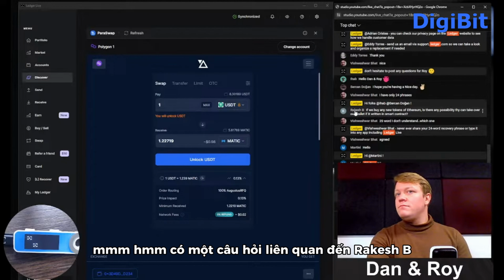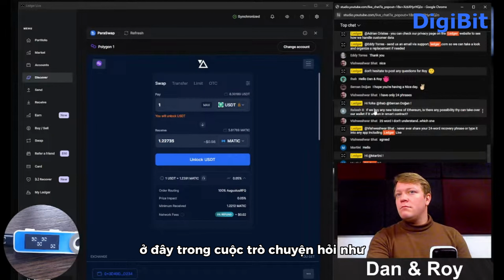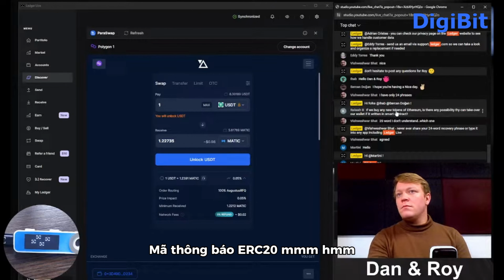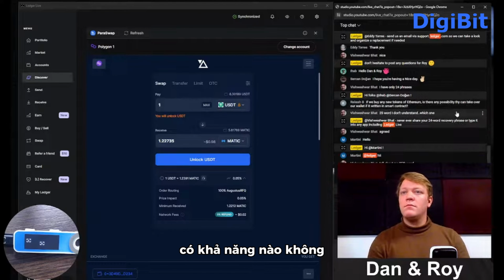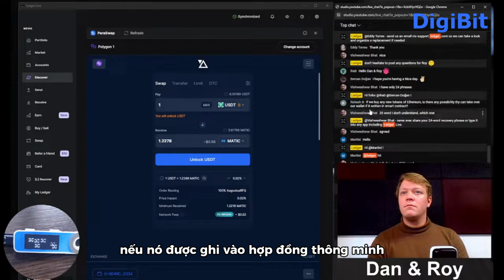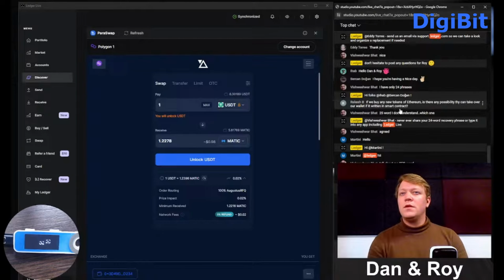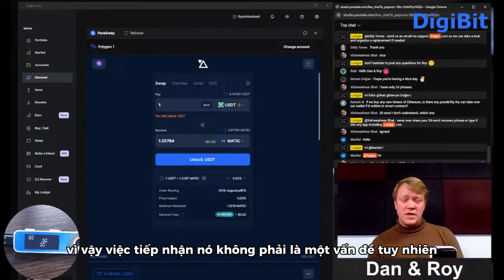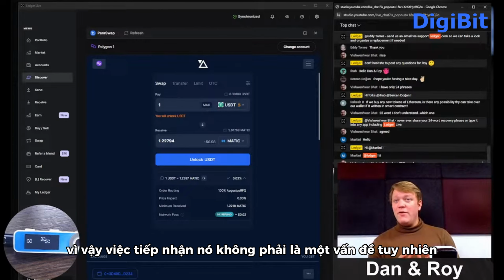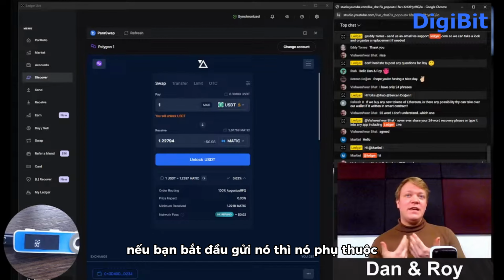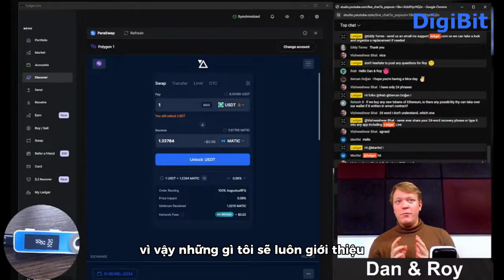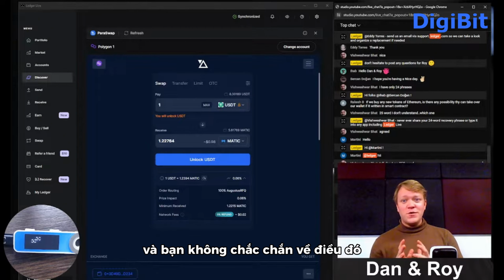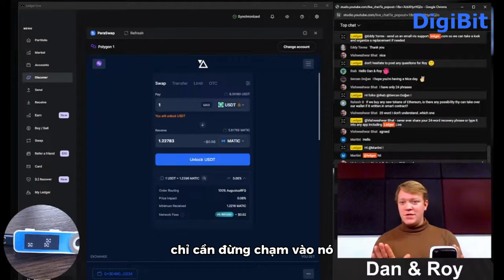There is a question by Rakesh B here in the chat asking, if we buy any new ERC20 tokens on Ethereum, is there any possibility that they can take over our wallet if it's written into the smart contract? So the reception of it should not be a problem. However, if you start sending it, it does depend. So what I would always recommend, if you receive some kind of new token and you're not sure about that one, just don't touch it.